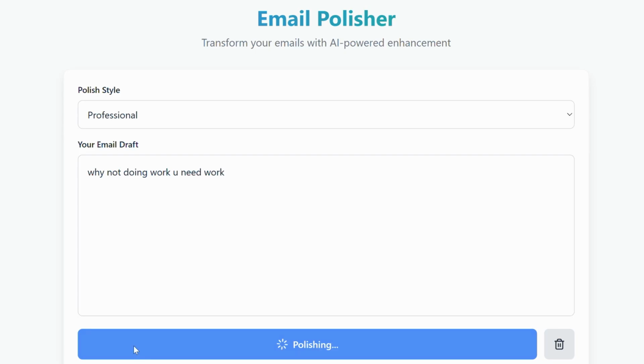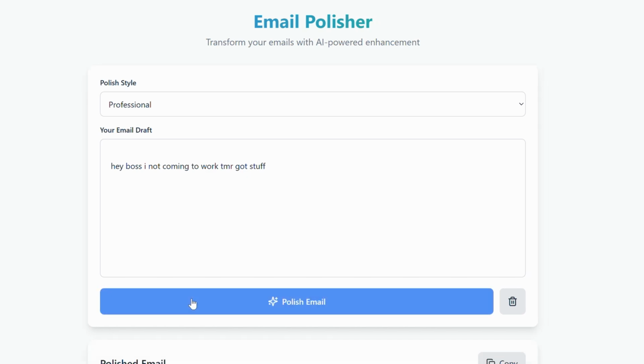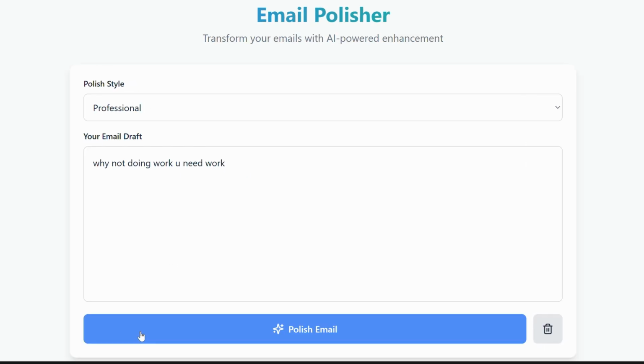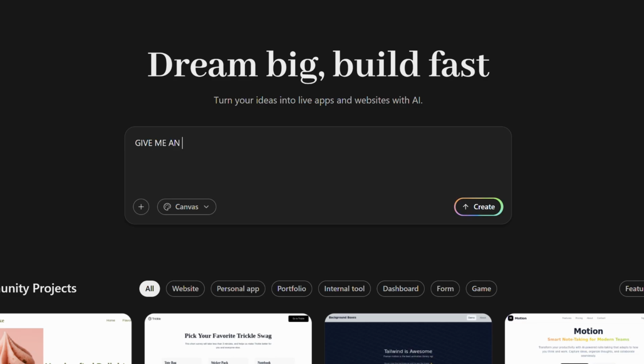When we click Polish, the AI takes our messy email, rewrites it, and sends it back in seconds. We'll show both the before and after side by side so you can see the transformation. Big difference, right? And that's vibe coding. Fast, simple, and actually fun.